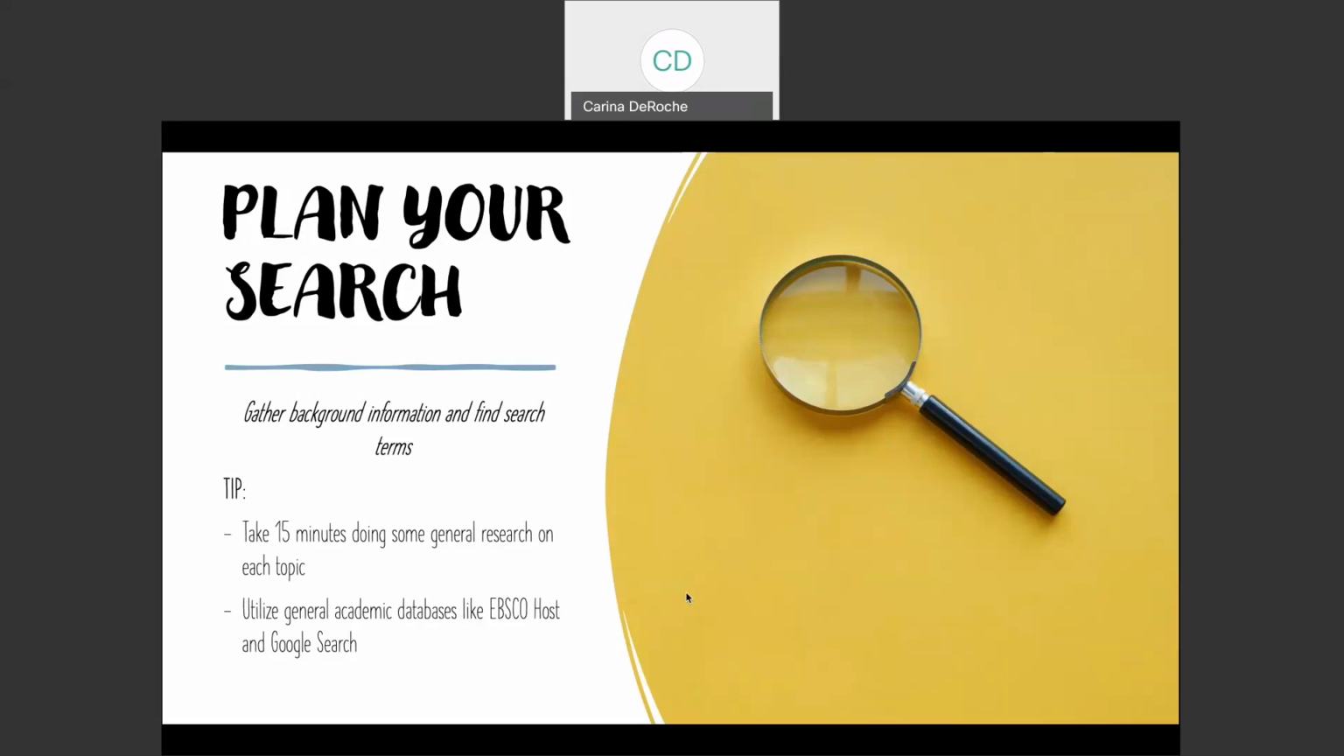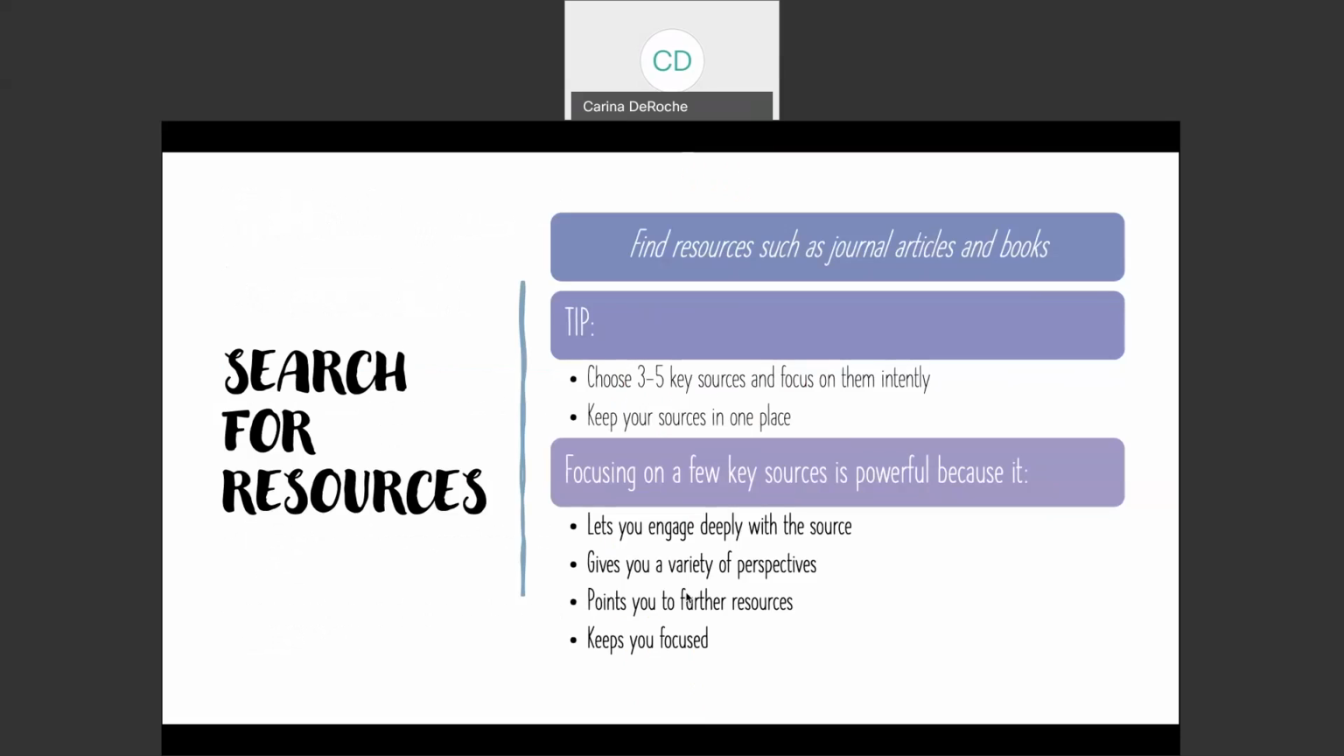So for step 3, actually searching for your resources. The purpose here is to find resources such as journal articles and books. I know a lot of time in my research, I do a lot of journal articles, not so much books. But then again, it kind of just depends on your major and what your professor is looking for. As David mentioned, obviously you don't want to just find one key source or one journal article that you're pulling all of your information from. You want to make sure you have a variety of sources. That way you can kind of mix the information into your paper.